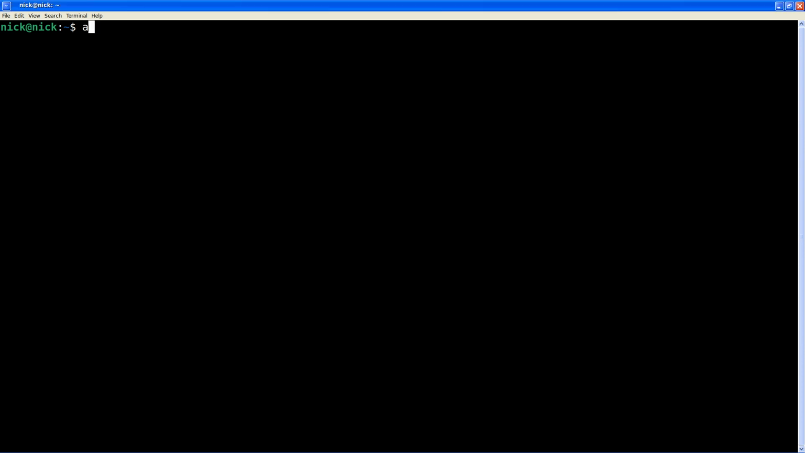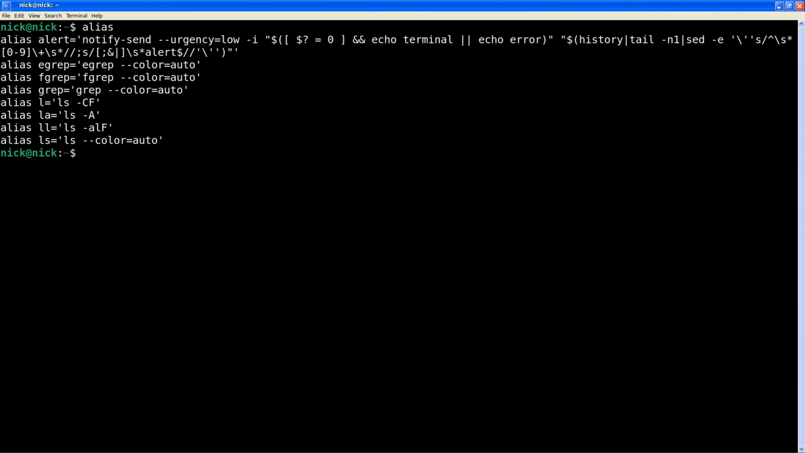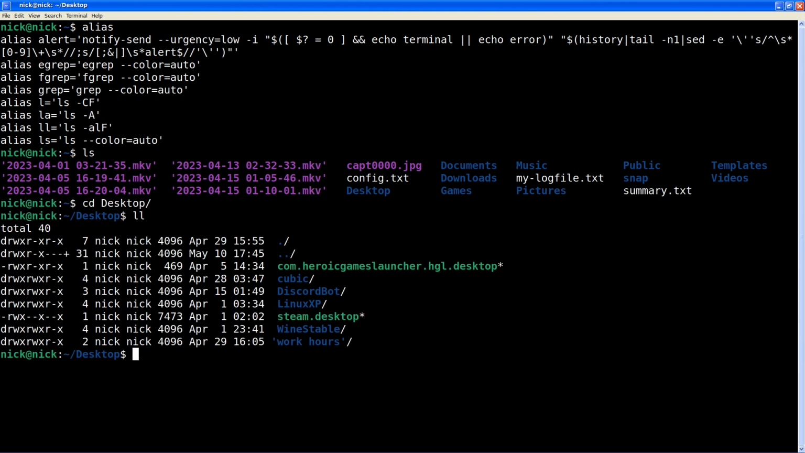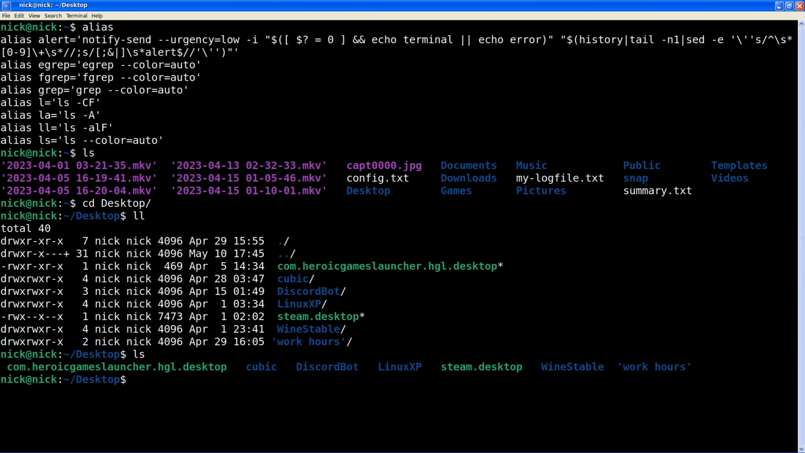Now, for example, if you just search up alias in your terminal, you will get something like this. You'll just get an output of general things that are already there on your system by default. These are all the default ones, so if I just do ls, we get all of these. If I do cd desktop, if I do ll again, ls, it just goes through the process because they're all there, instead of having to manually sort it out themselves.